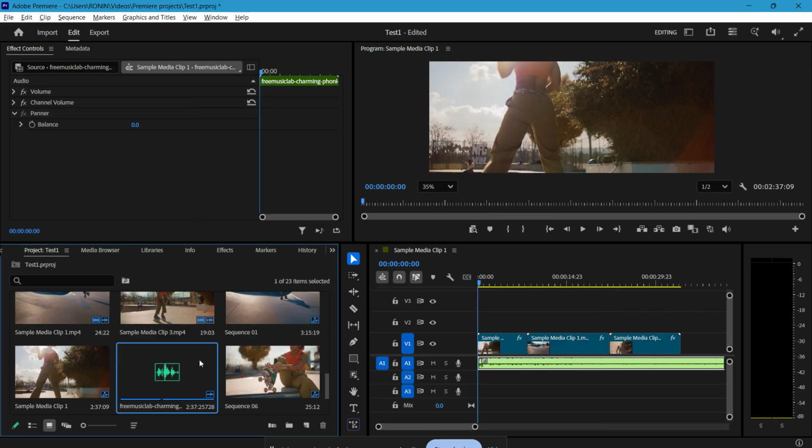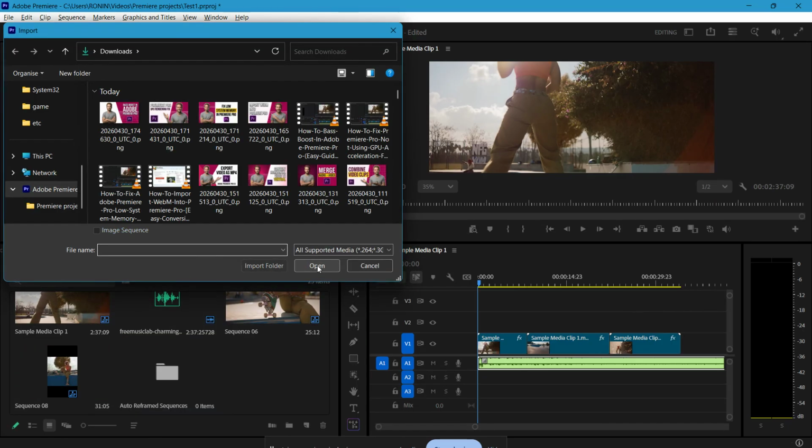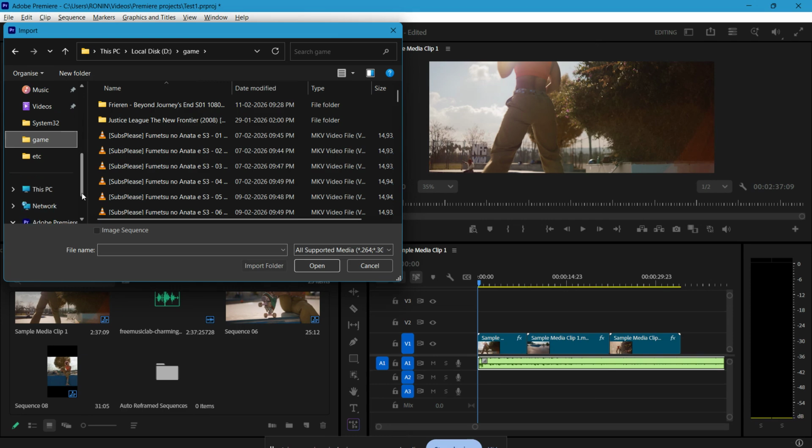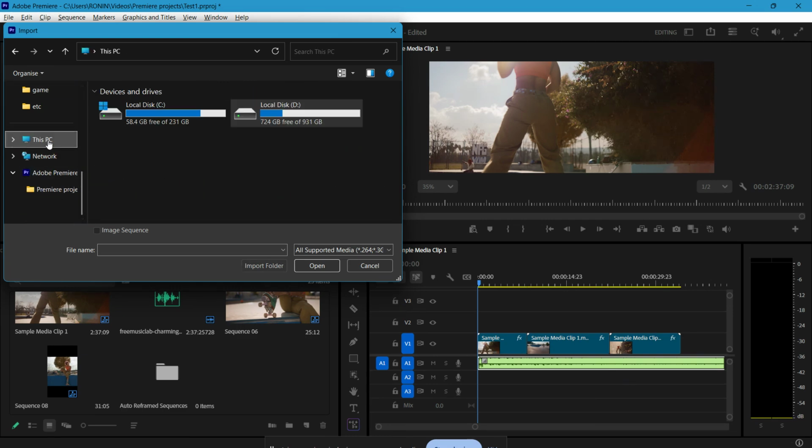The final method is another quick trick inside the project panel. Just double-click on any empty space in the project panel. A file browser window will open, allowing you to select your audio file. Click the file, then click Import. Just like the other methods, the audio will appear in your project panel once it's been added. This is a great shortcut when you want to stay inside Premiere Pro and avoid moving through too many menus.